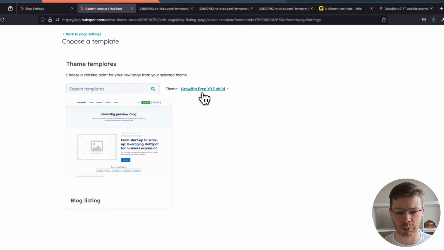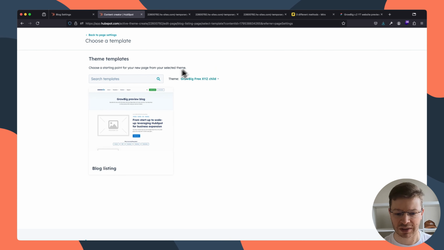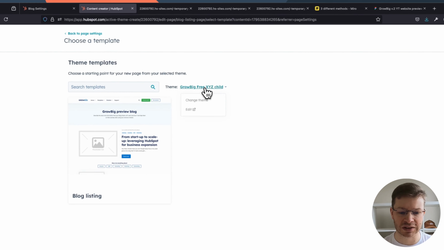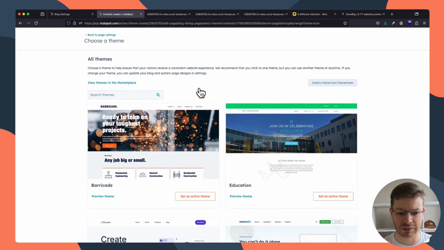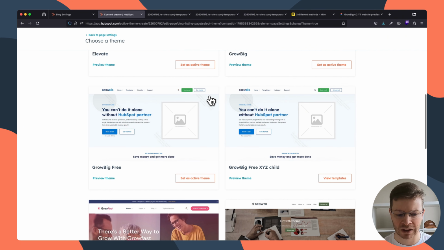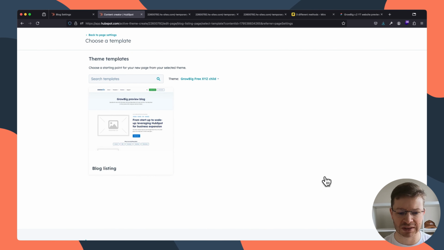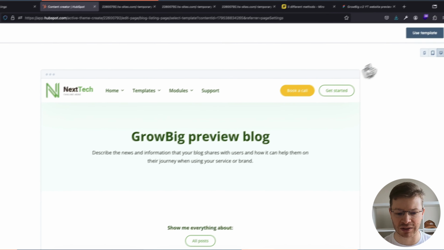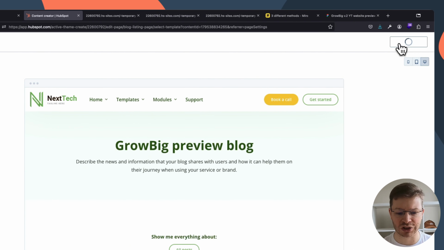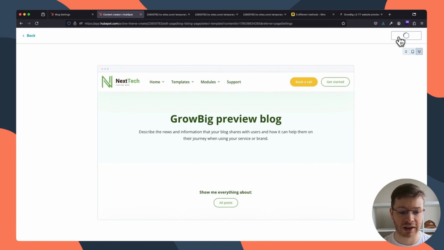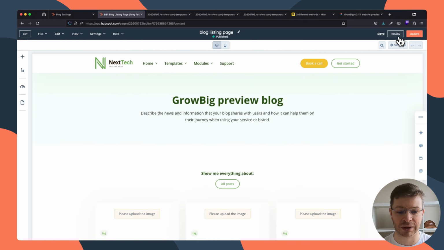And here we need to make sure that we use the right theme. If it is not a child theme, replace the theme with your child theme. You can do it right here. Let's activate our child theme. Once we do that, select blog listing of the child theme. All we need to do here is just to confirm. Alright, and now we're sure that we're using the correct template for the blog listing and the blog post.